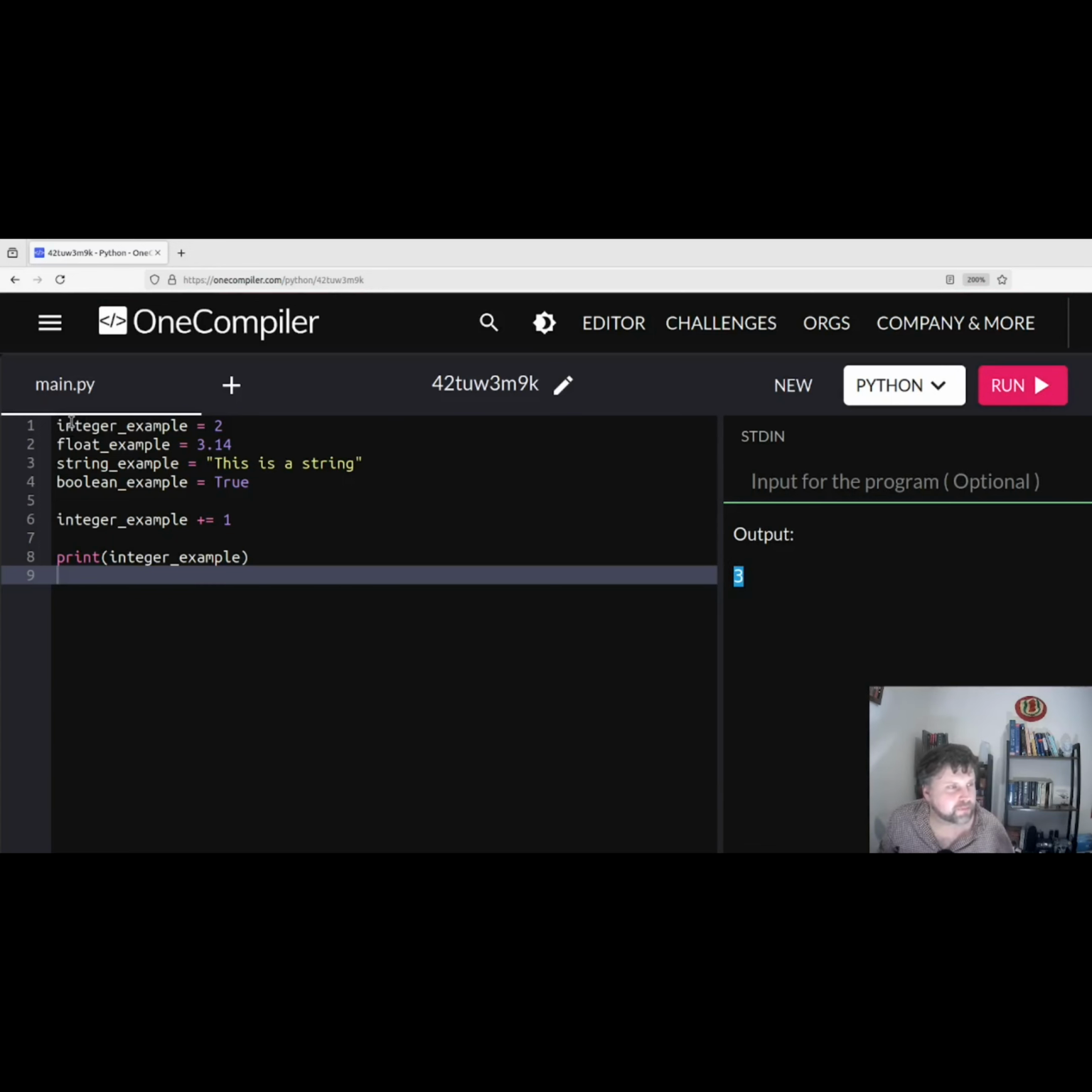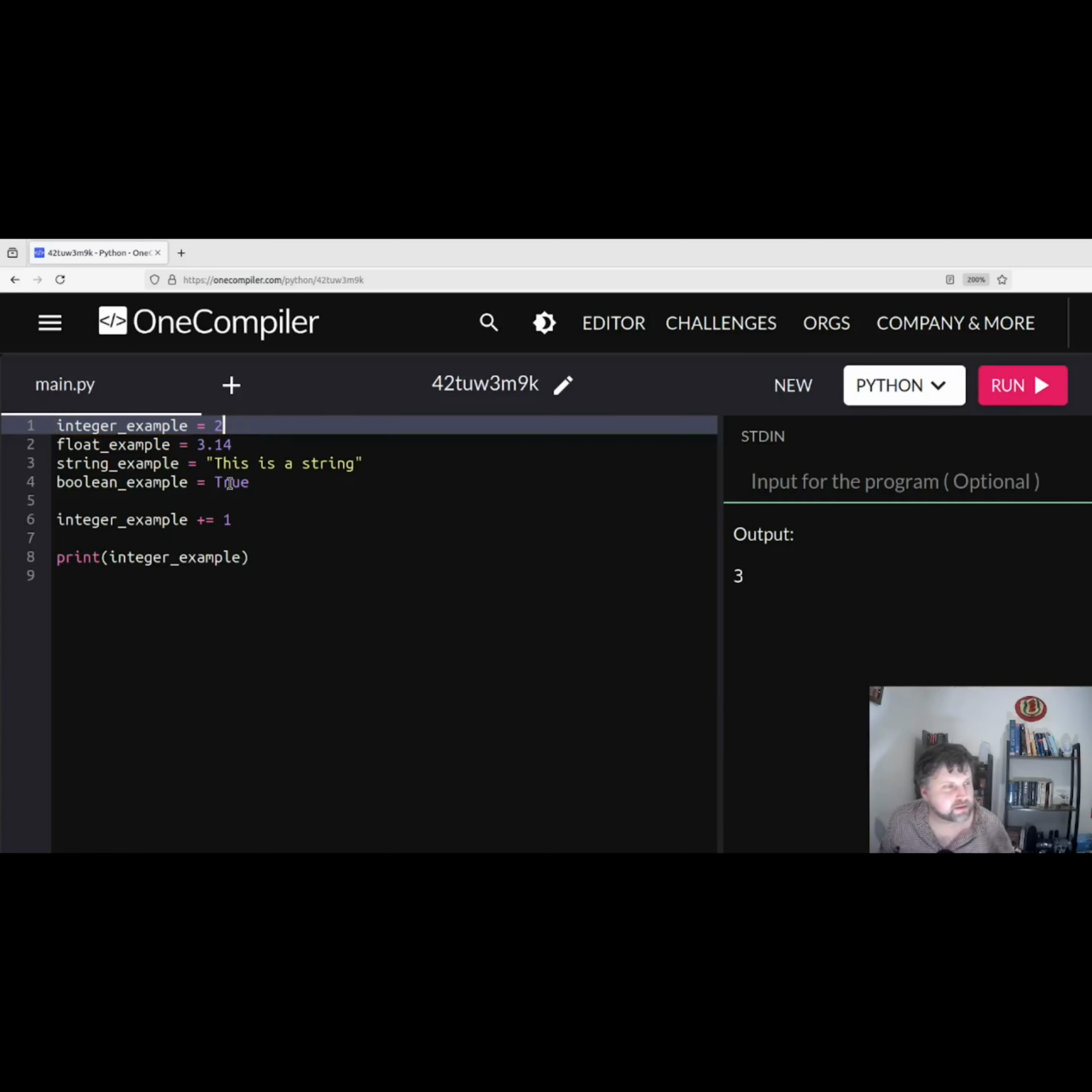Why is it 3? Of course, integer example is what we originally defined it as. And then on line 6, we have added 1. We've used the plus equals operator to add 1. So now it's 3. So well done if you figured that out all on your own. If not, don't worry. These things just take time. I'm sure it seems obvious to you now, and you'll be able to do it in future.